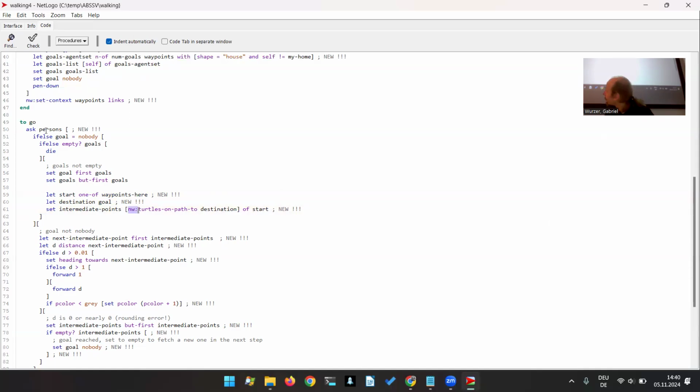NW, the network extension, please tell me the path to the destination if I am the start. You have to write it this way. This gives you a list of intermediate points. Good. Now that we have this, we can set the intermediate points to that list. And now we have set the goal, intermediate points is filled.